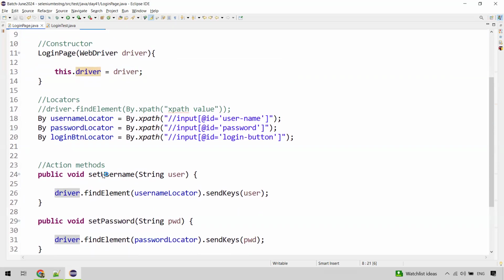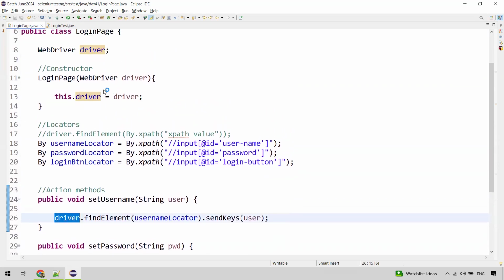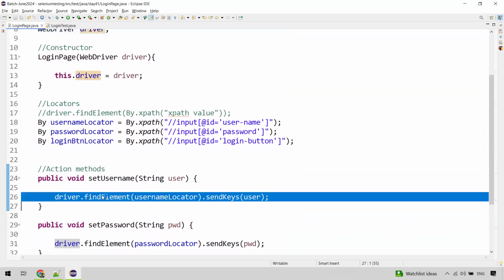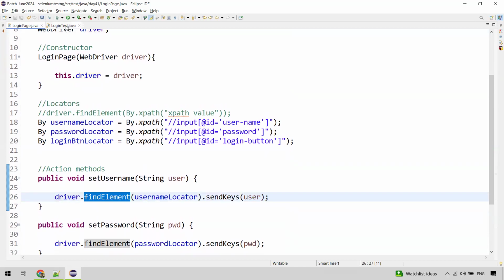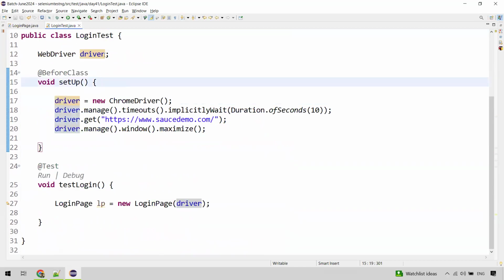And whenever we are using the method, right? So the driver, when we are representing driver here, this is within this web page or within this class, right? So that will be used to find the element. Hope it is clear, right? So this you need to get it.